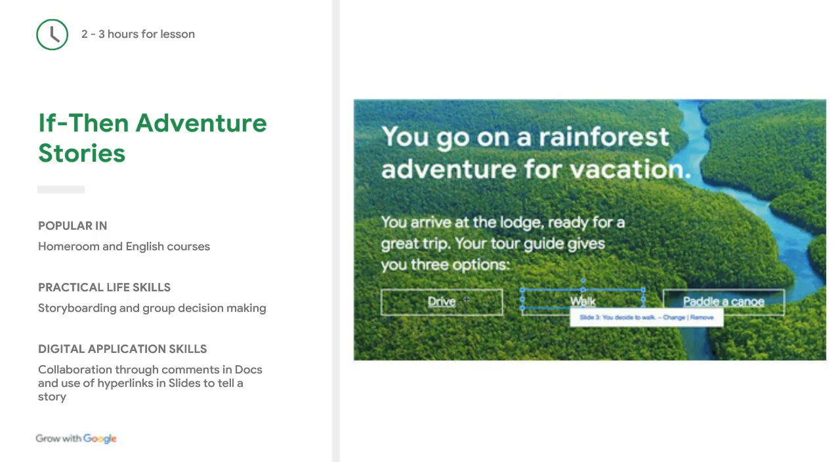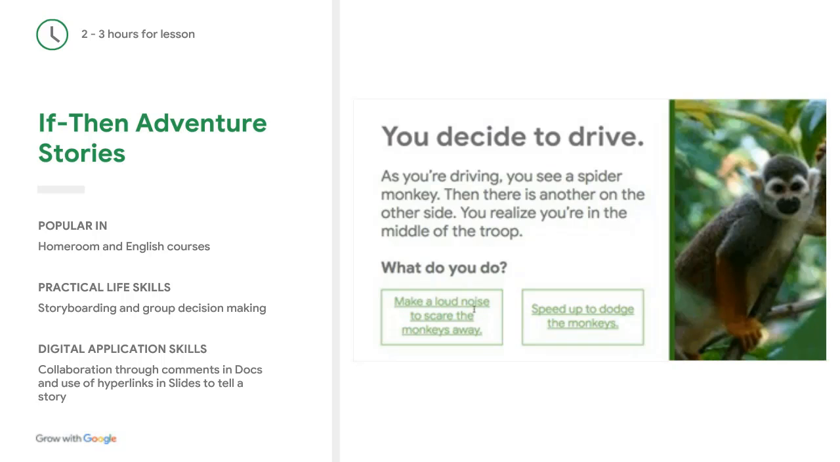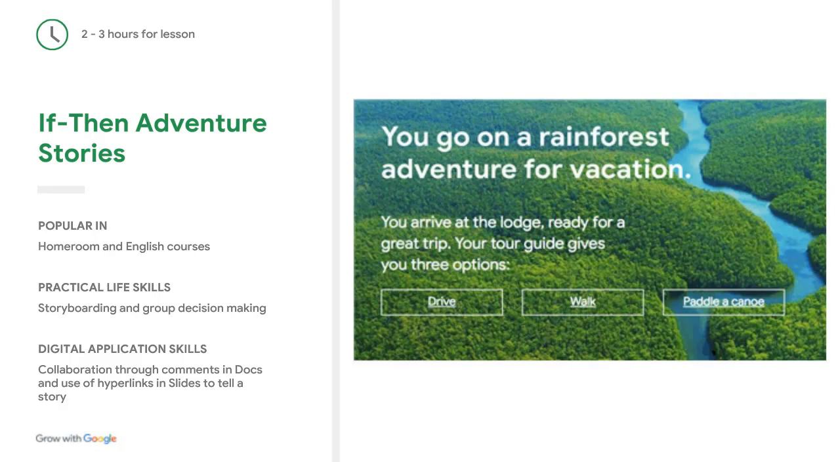And what I really love about this lesson is, above all else, the creativity and open-endedness of this. Students come out with these really tangible skills. They learn how to collaborate, practice collaborating. They learn how to make comments in Docs. They learn how to use Slides and to make hyperlinks that are dependent on previous slides. It's really a set of extremely tangible digital skills.